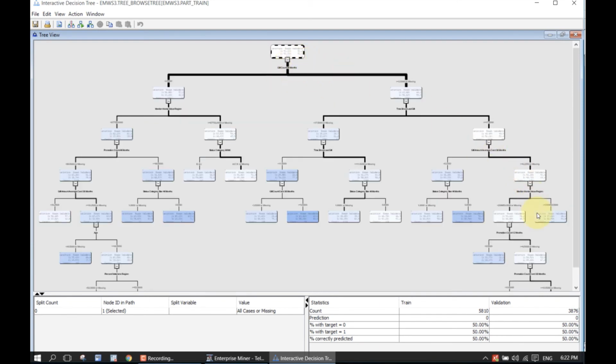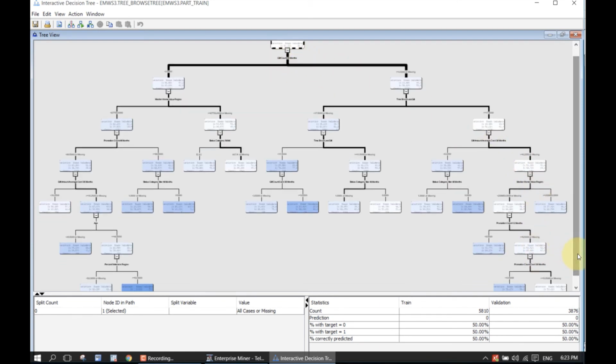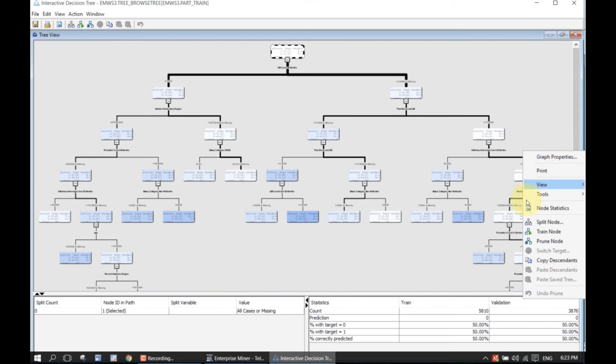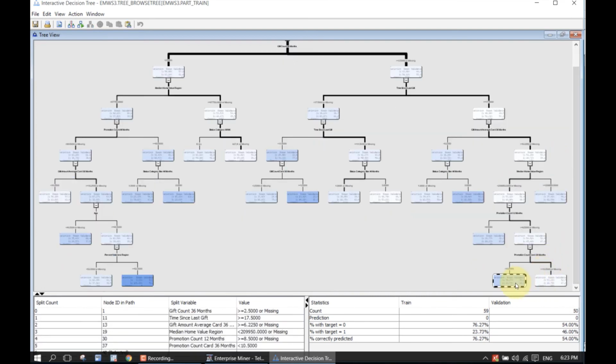If you see the longest path, 1, 2, 3, 4, 5, 6, 7. So maybe 7 is the default. And after this point, it doesn't grow anymore.